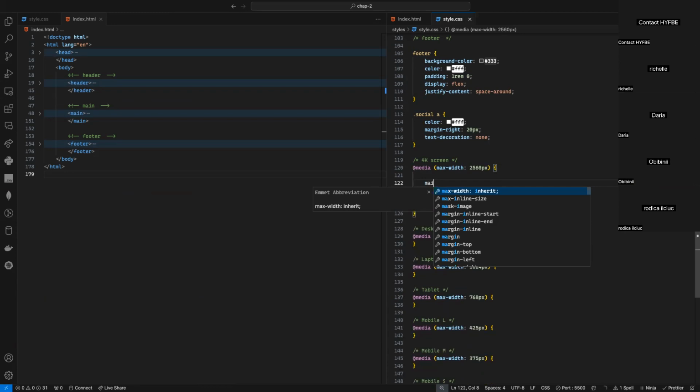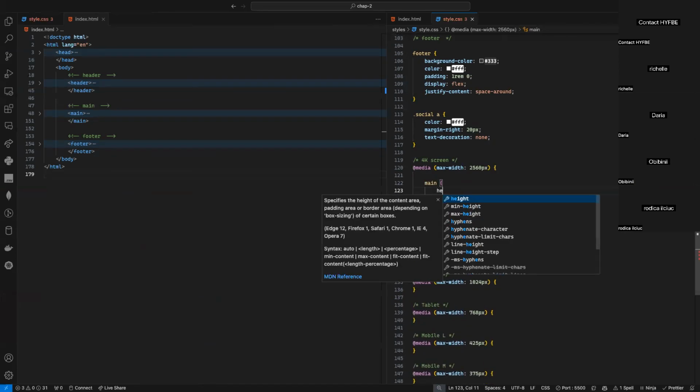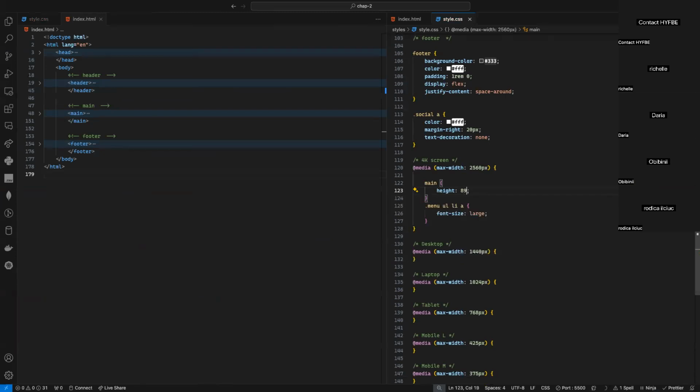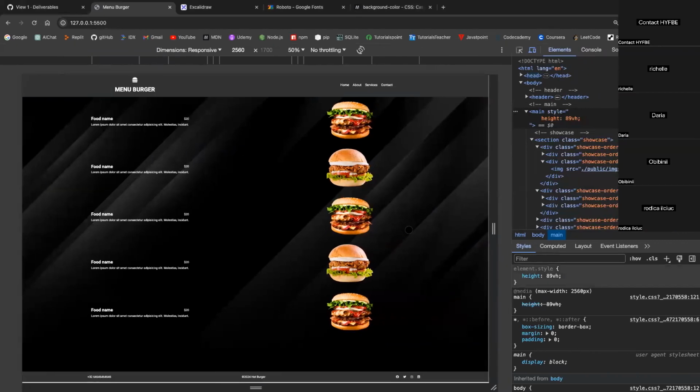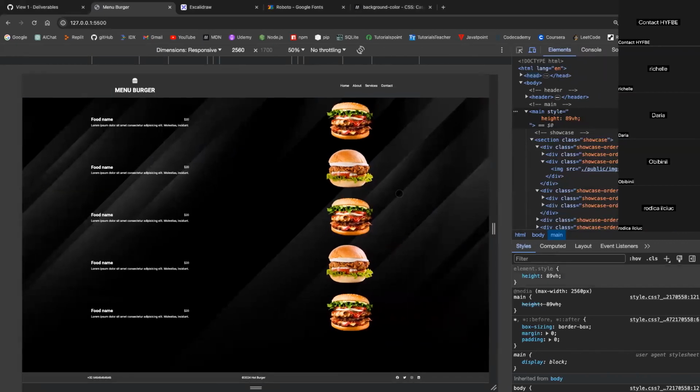So I can just say main, and I can say width or height, actually it was 89, right? 89. Voila. And now if I fix it this way, now it's okay. I think the rest is quite fine. Now I'm happy with this style. Everything is fine, not a problem. Whenever I am happy with that, I'll just keep it this way.